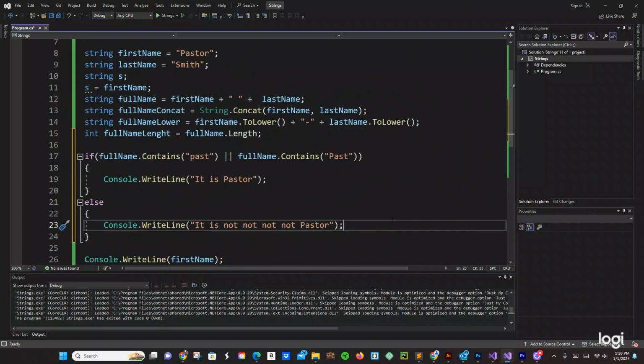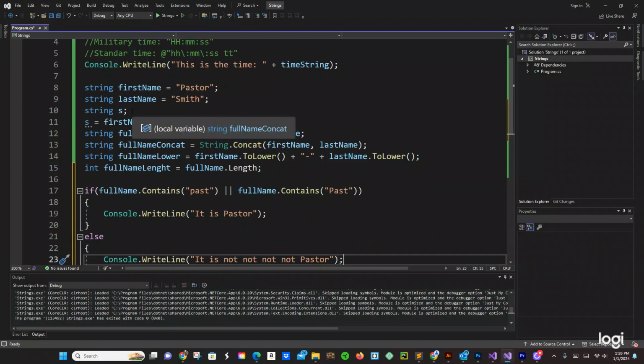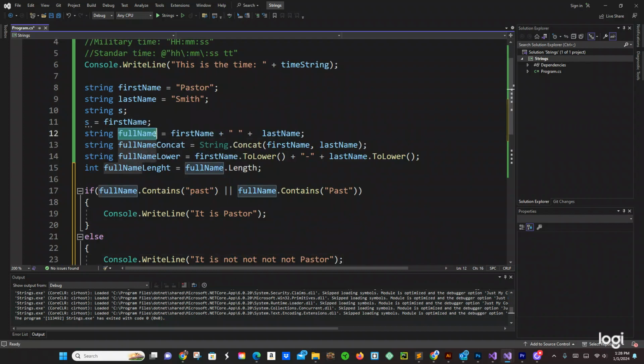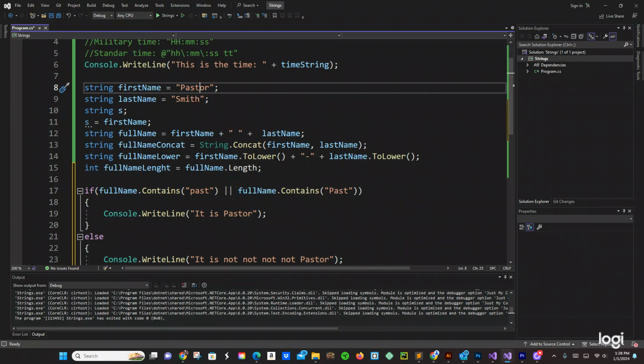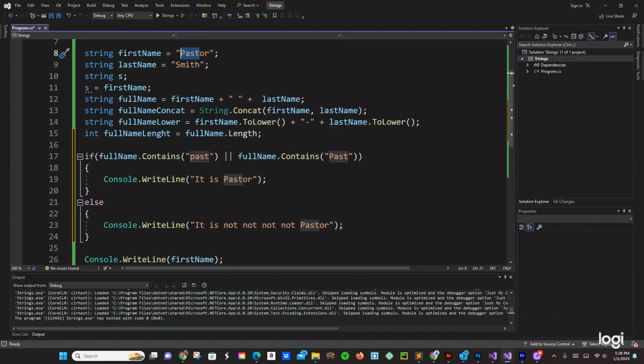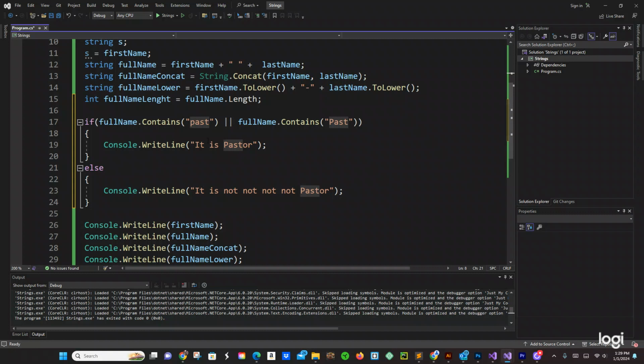All right, let's see it. So we're going based on full name. So this full name, which is right here, and then there is a PS, is pastor right here, right? If that contains PAST, which is here, it will print it is pastor. If that's not there, or if we have a lowercase PAST, because that's what it's saying. If it contains a P lower and capital, it's going to be pastor. If not, it's going to be something else.